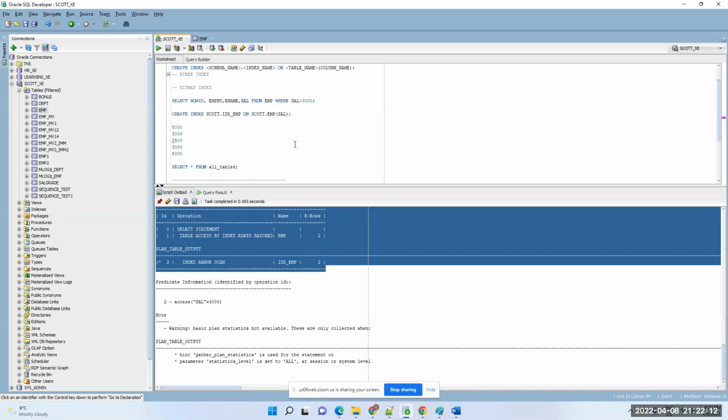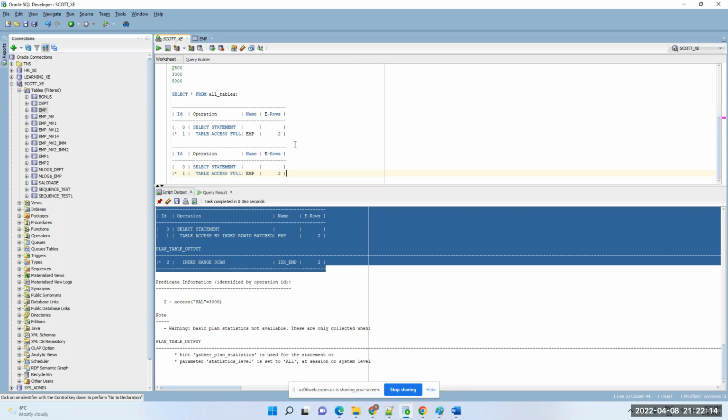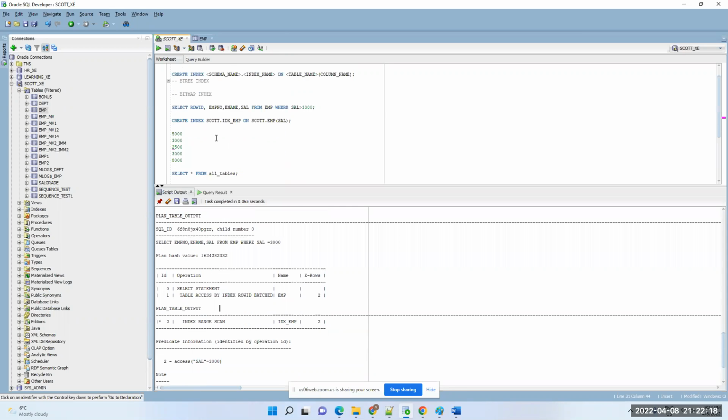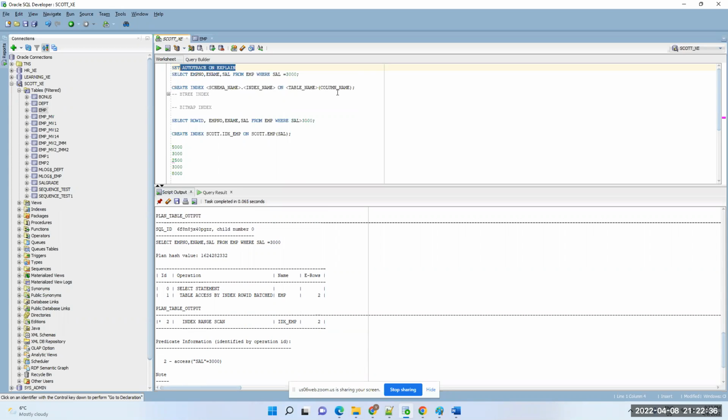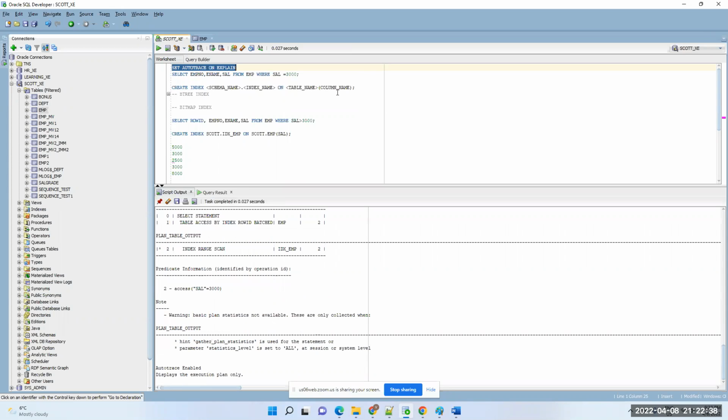Venu, how do we get this kind of output? This one? Yeah. Where do we have to click? For that, you go here, set autotrace on explain. If you execute this, by default you can see this because it is already enabled. So for example, you can turn it off.